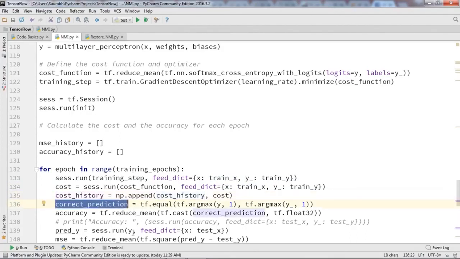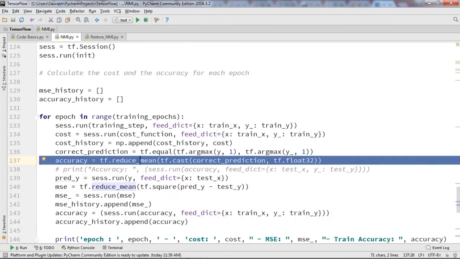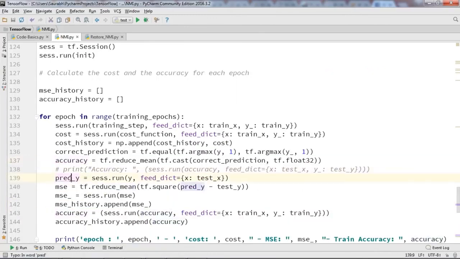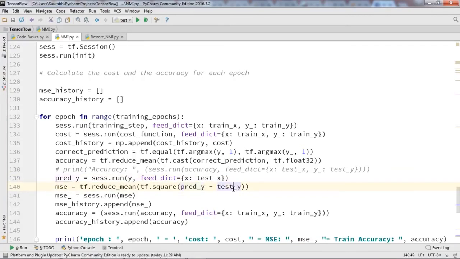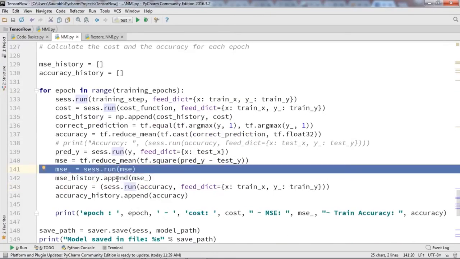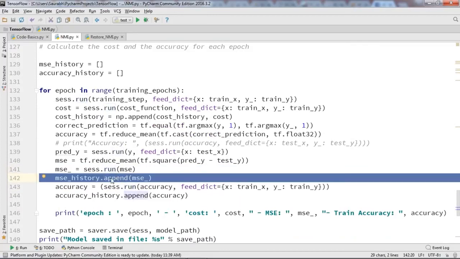Then we're going to find out the correct prediction, which will be equal to tf.argmax(y, 1) and argmax(y_, 1), which is nothing but the difference between the actual output and the model output. And after that, we're going to calculate the accuracy here. And then what we need to do, we'll define a parameter pred_y, which will be nothing but sess.run of the actual output, and feed in the test data in order to see how accurate our model is. Similarly, we're going to define MSE, mean squared error, which will be nothing but the difference between the predicted value and the test value. Then we're going to launch the graph here, and we're going to do MSE_history.append. So this will actually keep on updating the MSE value for every epoch.